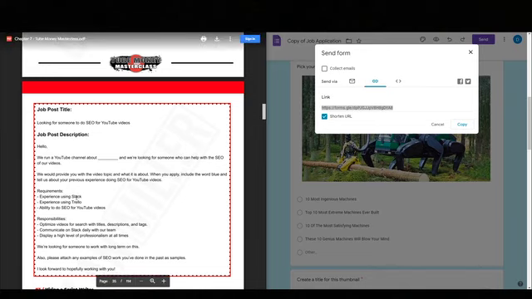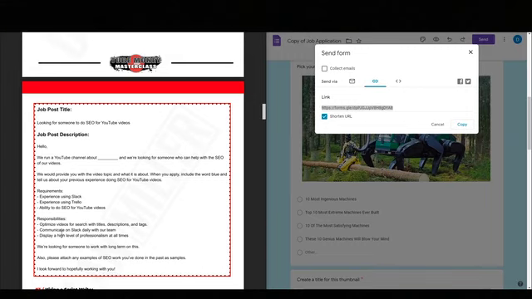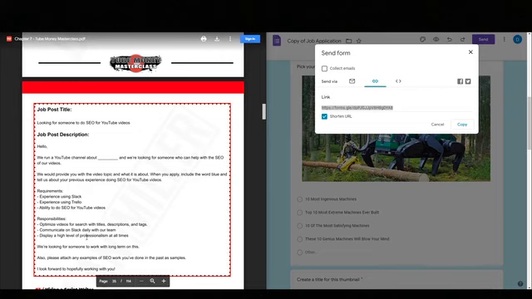Requirements: experience using Slack, experience using Trello, ability to do SEO for YouTube videos. Responsibilities: optimize videos for search with titles, descriptions, and tags. Communicate on Slack daily with our team. Display a high level of professionalism at all times. Right? We're looking for someone to work with long term on this. Also, please attach any SEO work that you've done in the past as samples, right? I look forward to hopefully working with you.